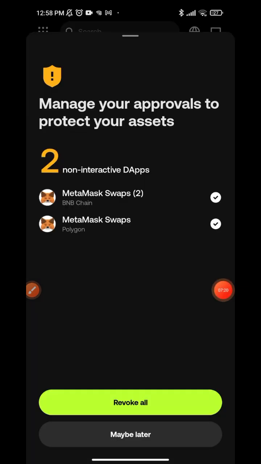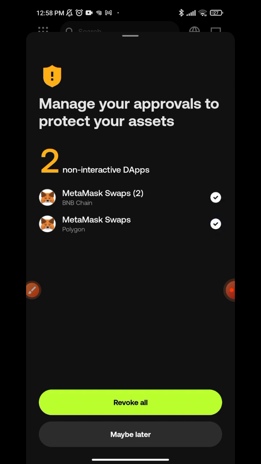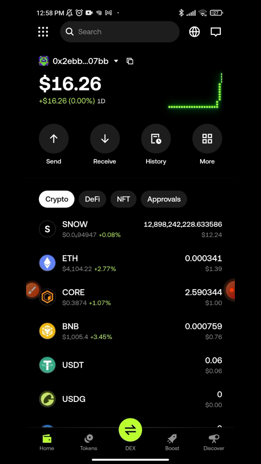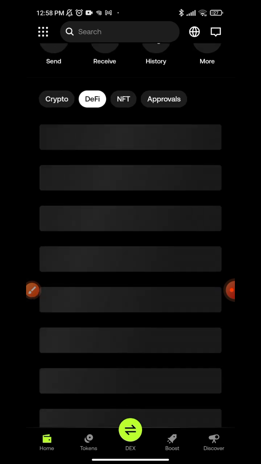So immediately that loading was successful, it will take you to this part. That's why they say OKX is more secure, right? You can see it just asked me to revoke all of these people, but these people I trust them, so they won't do anything to my wallet. So I'll just say maybe later. I'll just leave it. So already I'm in my wallet. It has imported my EVM compatible wallet from my Metamask to this place. So that is how seamless it is.